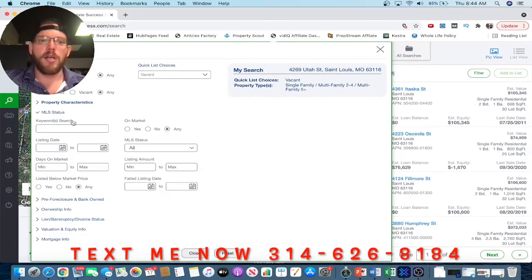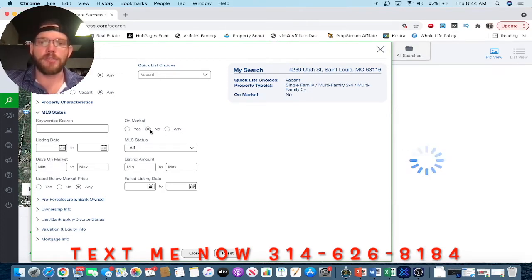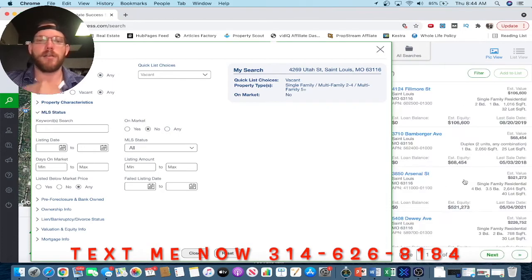This is very important. On market, it says any right now, and like I said, some of these properties on the right here, when you saw them, they were either just listed or just sold, or they have no equity. So I'm gonna go on market, no, and that's gonna drastically change this list. It's gonna immediately just take out properties I do not want to deal with.